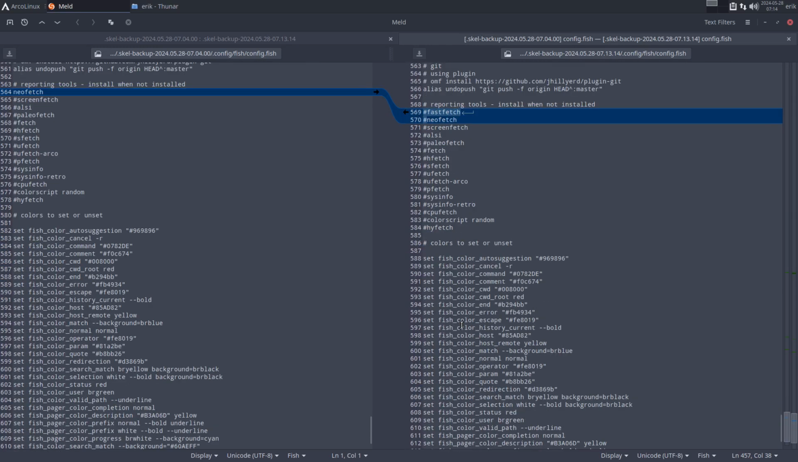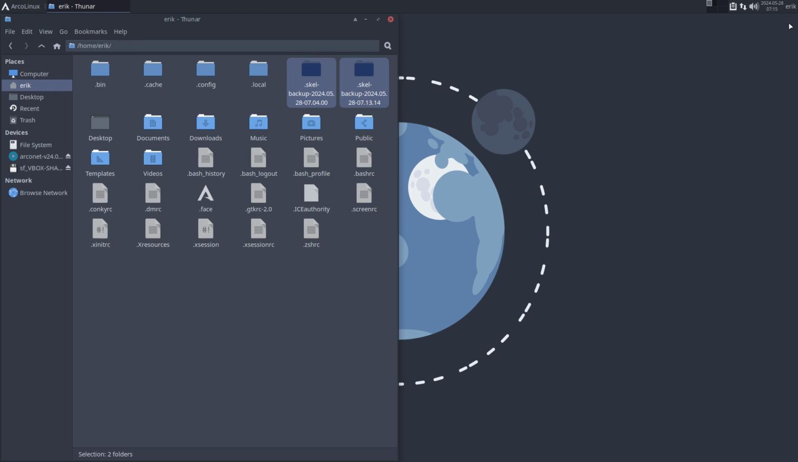Here is fast fetch, the decision to not use any of the reporting tools, right? Because, well, does it matter? No. And new fetch is hashtagged out, so it's not used. It's not on the ISO. Fast fetch is not used. It's not on the ISO. So if you're into these reporting tools, there is one more thing to do, right? Install it on the new ISO.